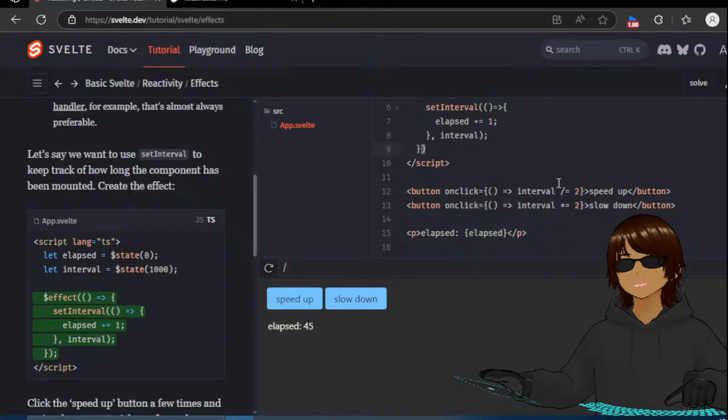Would the speed up and speed down button change re-render every time? That's correct.